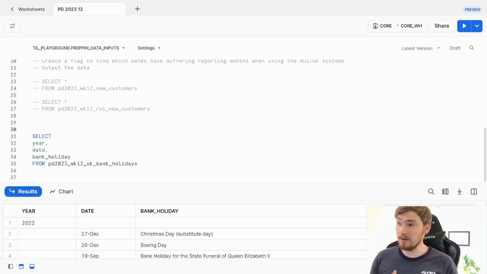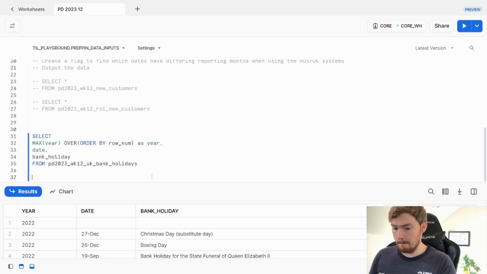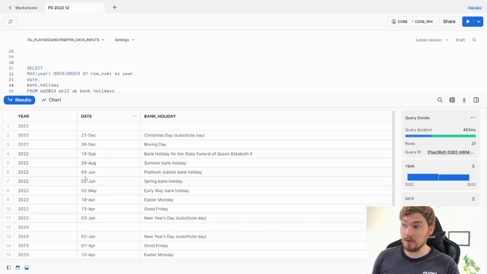Okay, to fill in these blanks, I'm going to take the max of this year and then order it by that row number field. Okay, so you can see here that year is populated, and when it gets to 2023, it updates for 2023. Okay, we're going to need to now create a date from this.